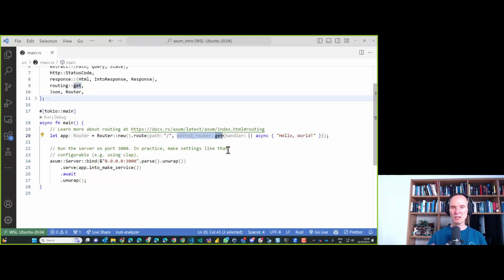Here we could use get and post and put and patch and delete and things like that. And then we simply specify a handler function. That's it. Bind it to a server and you're ready to go. Not difficult. Of course, in the real world, you will not write your handlers like that.